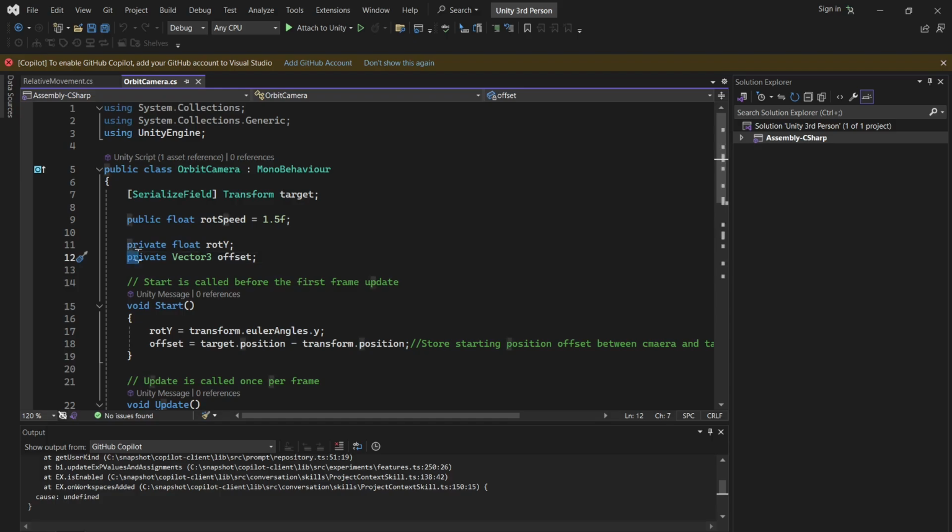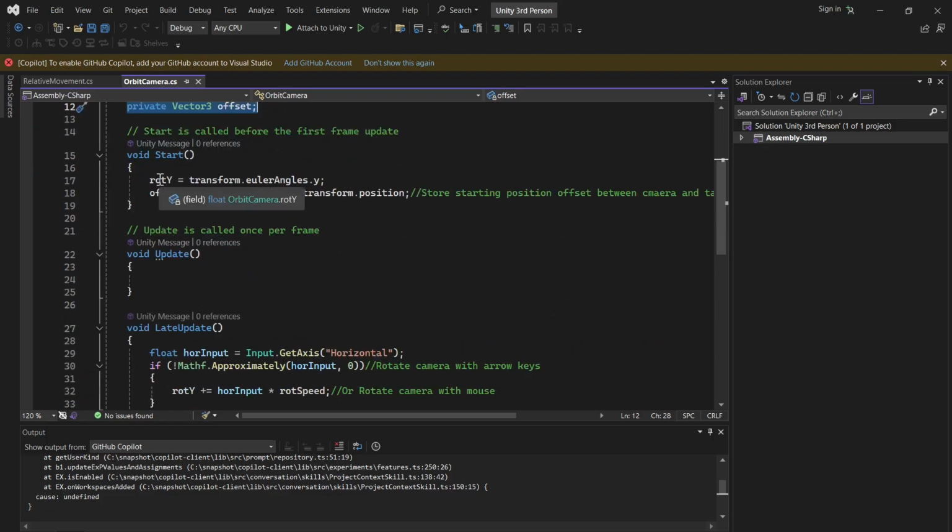And we have a private Vector3 offset. This stores the initial distance between the camera and the player, allowing the camera to maintain a fixed distance while orbiting. And in the start method, we have rotation y.